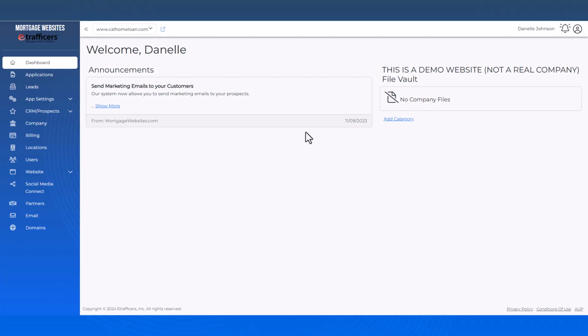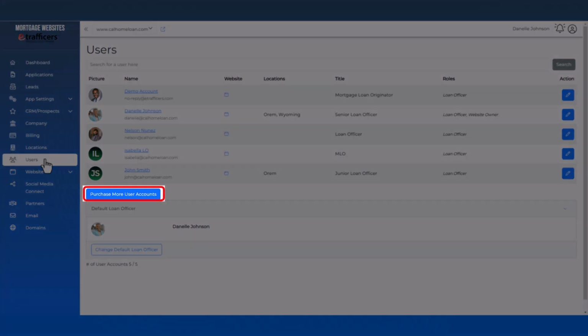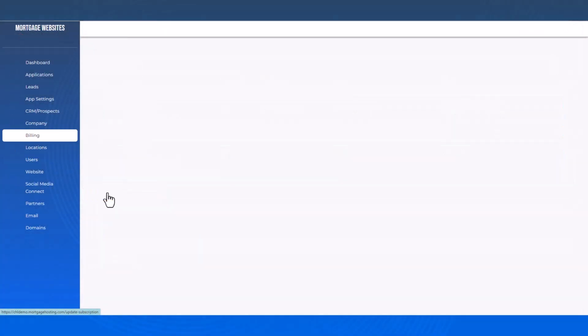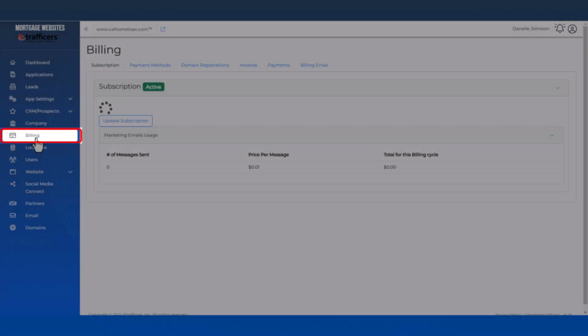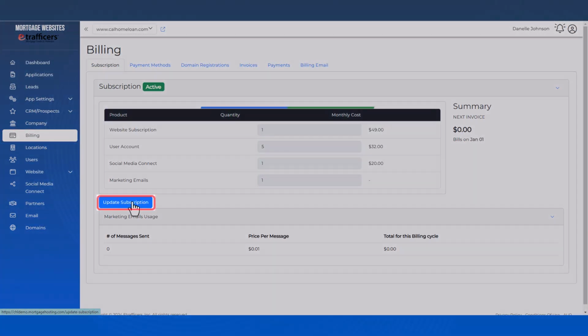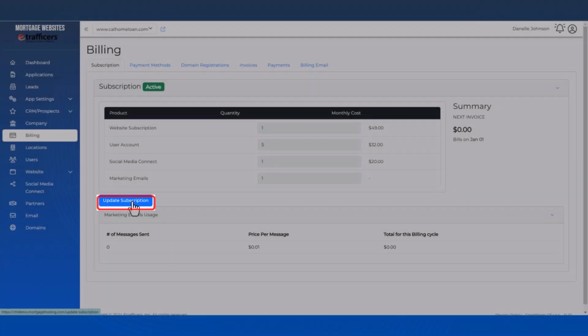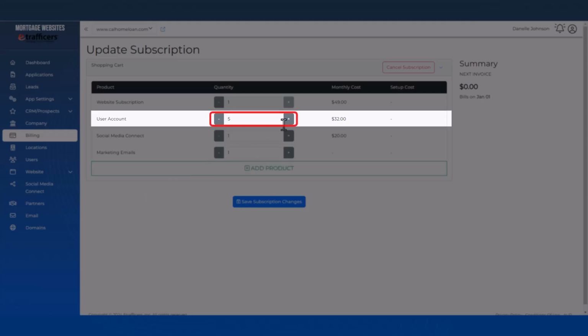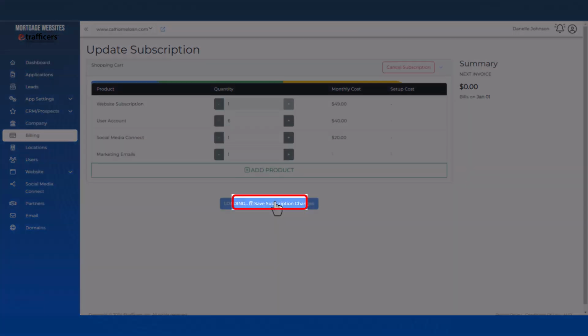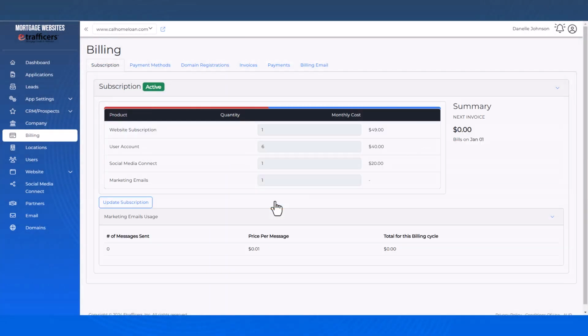To add users to your website, first purchase additional user profiles. You can do this in two ways. From the Users page, click Purchase More User Accounts. Or go directly to Billing, click Update Subscription, find the User Account row, select the number needed, and click Save Subscription Changes.